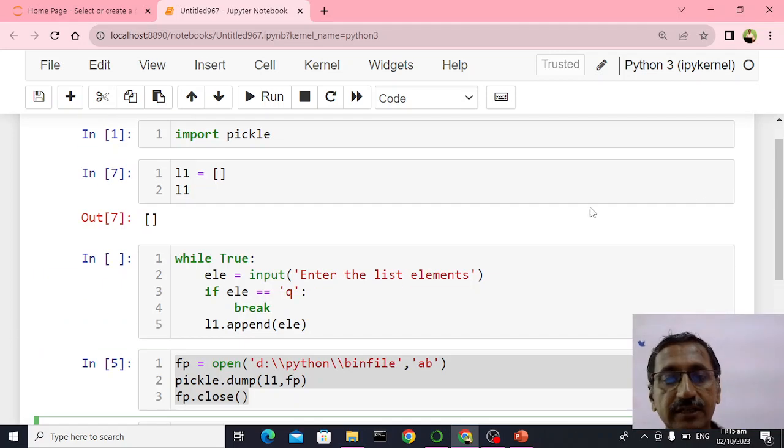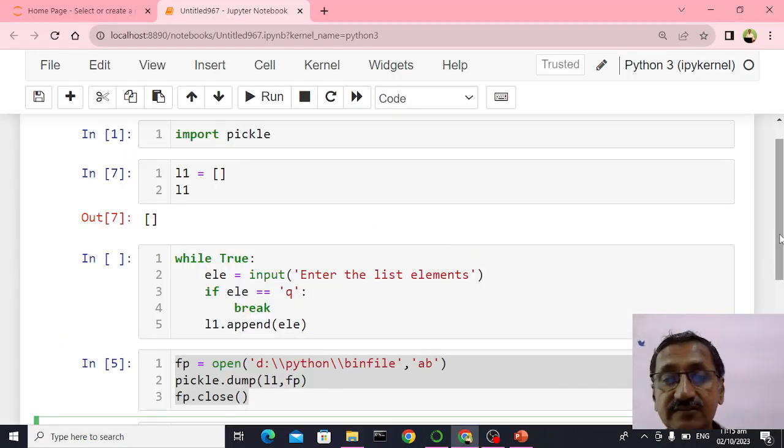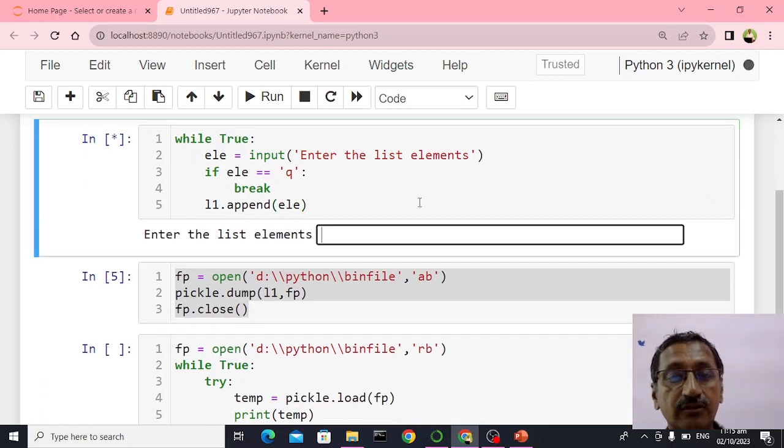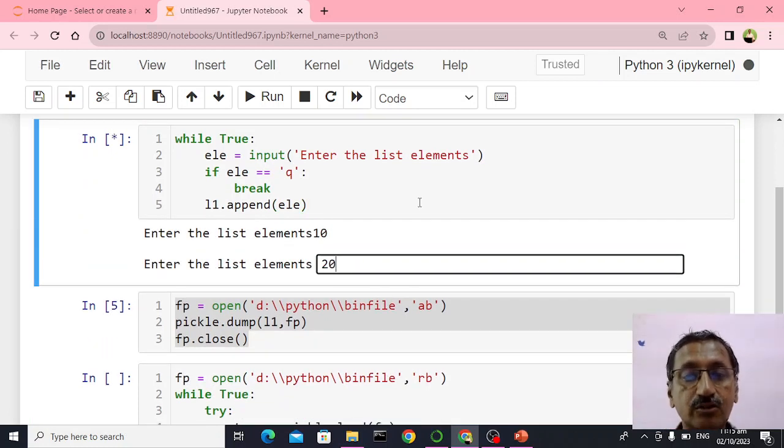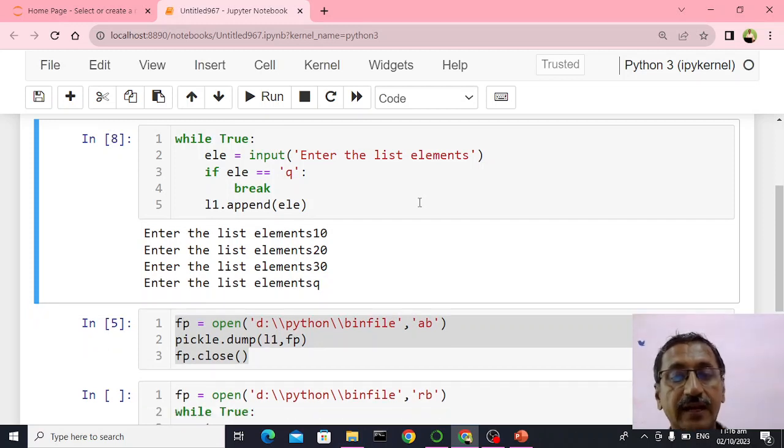Okay, so what I'll do, let me just start. I have no file here. Look at this. There is no bin file here. I will just run this cell first. Look at this, enter the element, just say 10, 20, 30, Q for quit. Okay, so I'll just show you the list actually.